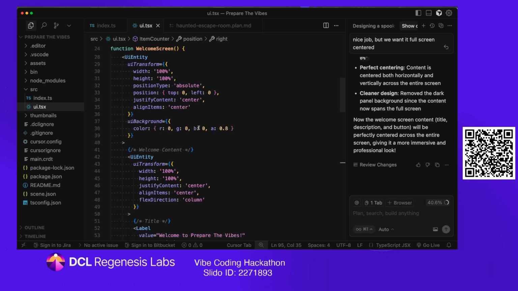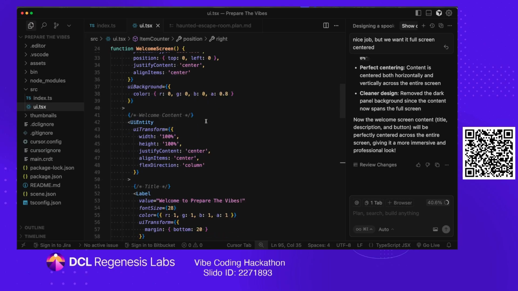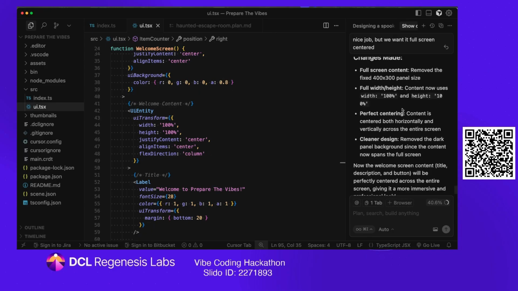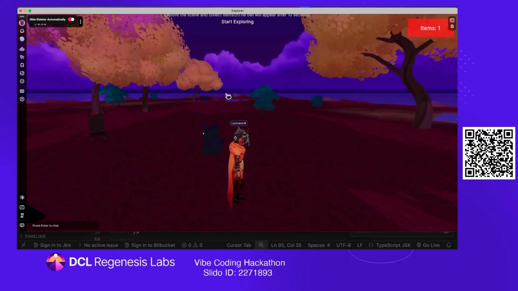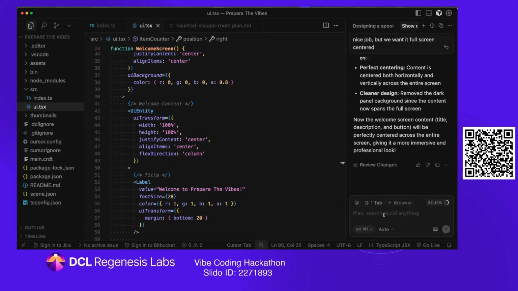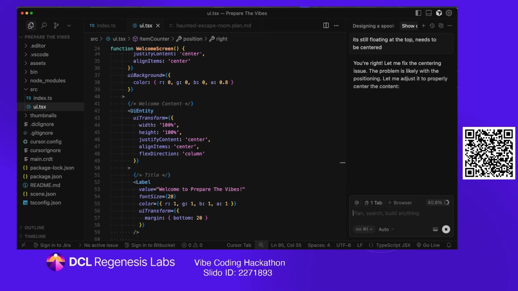It's not correct, right? So what I can say is start drilling down into exactly what I want. I can say it's still floating at the top. Right? Needs to be centered. And you can just keep going on and on, right? And so it says, oh, wow, you're right.